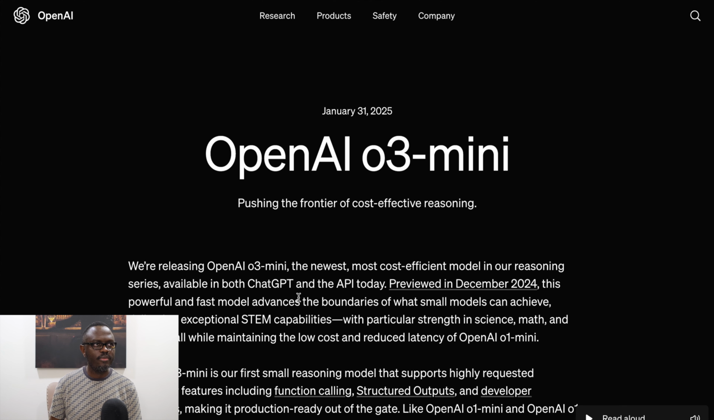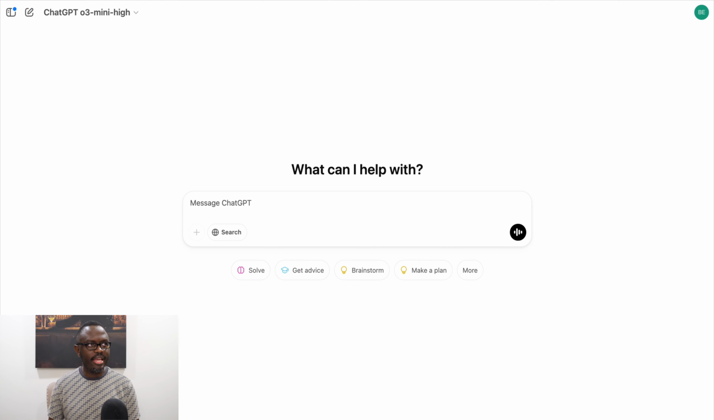Let's get started. For this activity, head over to chatgpt.com, and on the top left corner, once you sign in, you should see a model selector. For this activity, we'll use o3-mini High.